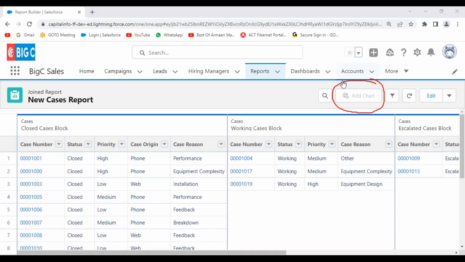Now, next one. Now that is for grouping. Here we don't have the groups, like these are tabular reports. Okay, that's one.